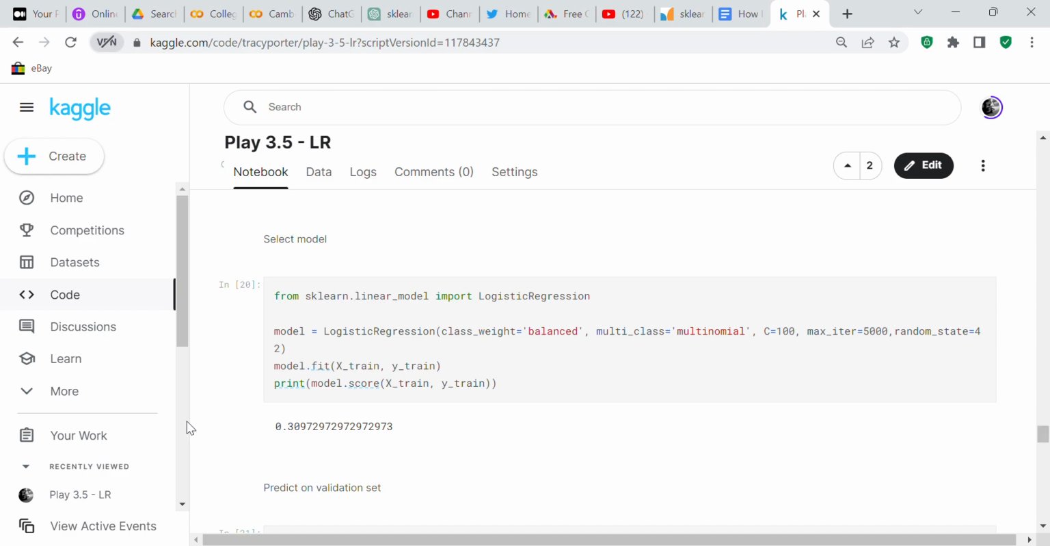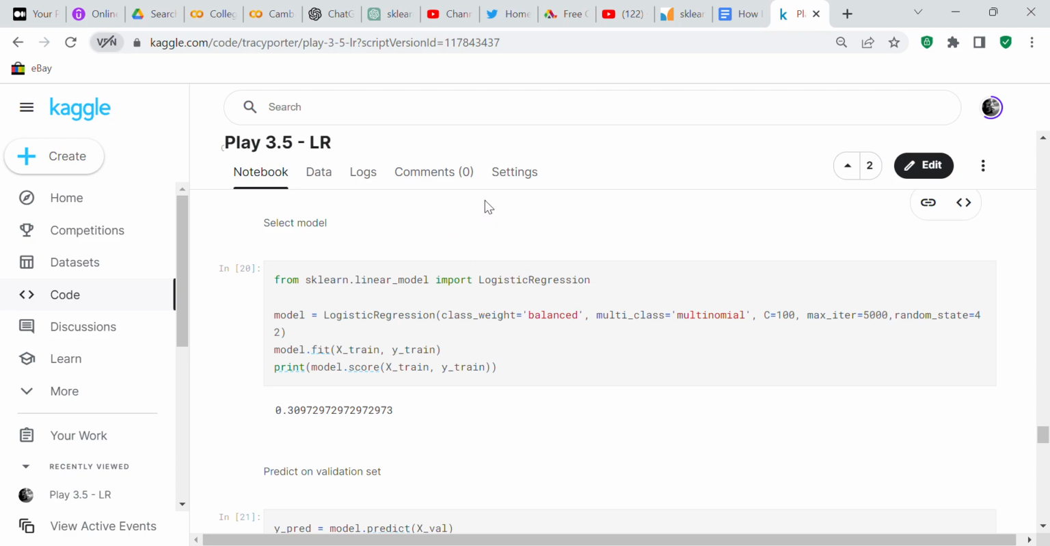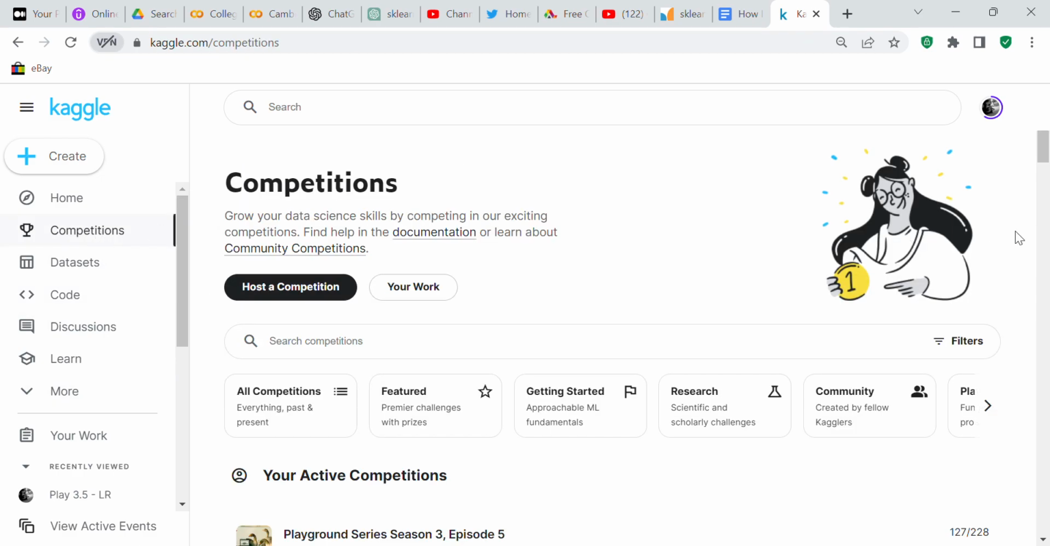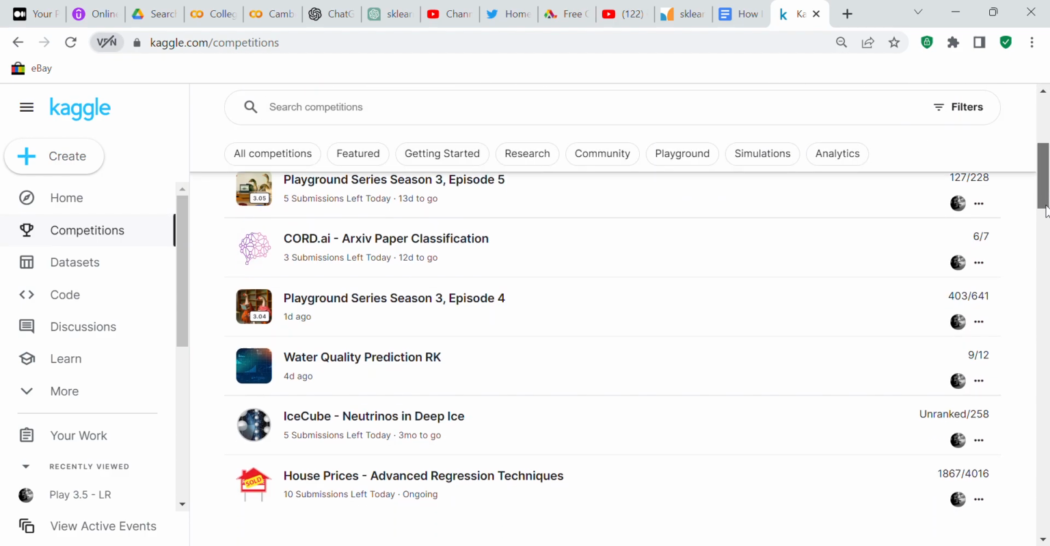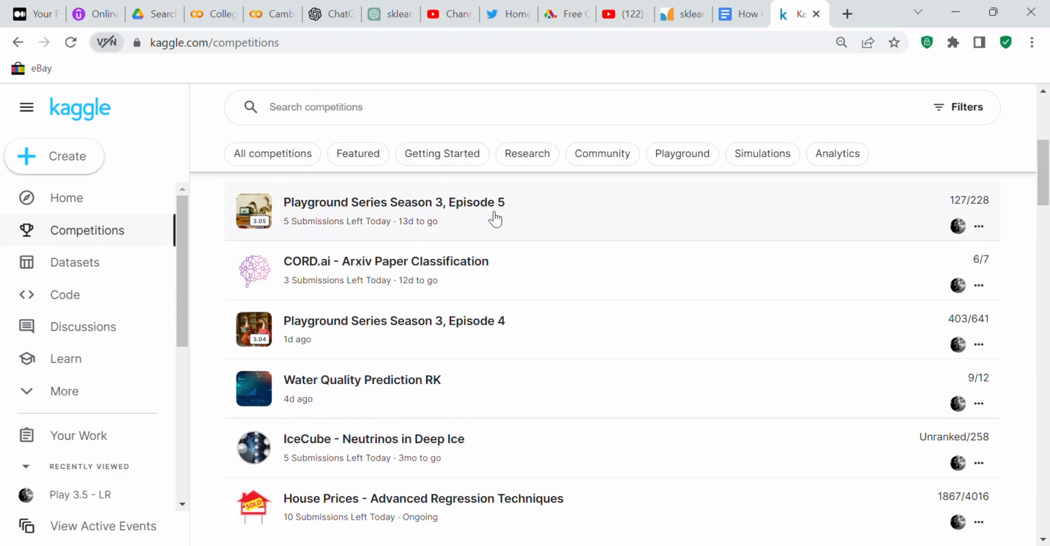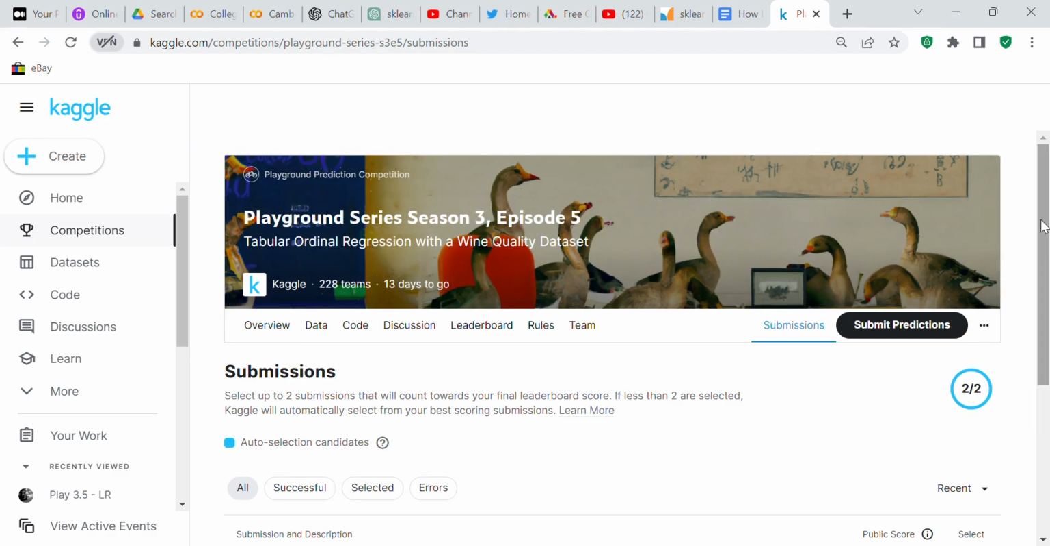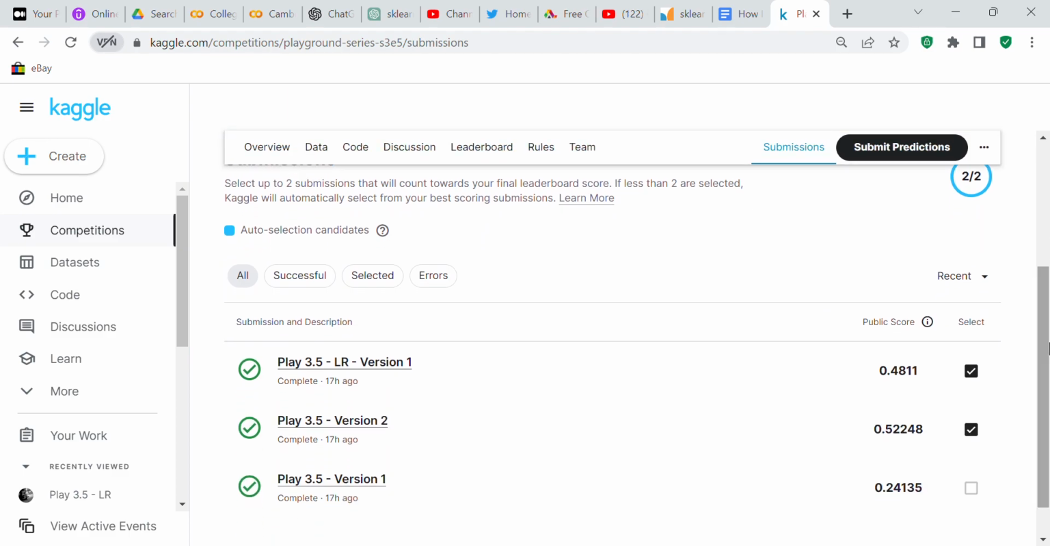So even though I didn't score as highly on logistic regression as I did on extra trees, logistic regression was actually a better model because it gave you representation for all 6 of the classes, whereas extra trees didn't. So that's just something to think about.